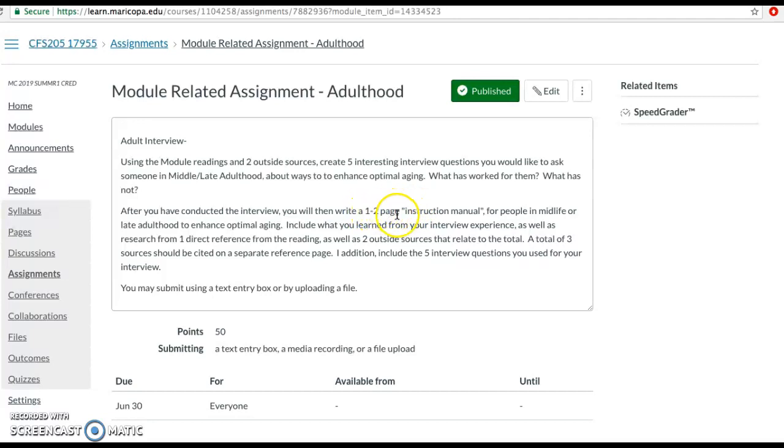Should be about 1 to 2 pages. This is going to be geared towards people who are entering into midlife or later adulthood who want to be able to live our life at optimum range. So living our best life. So we could title our instructional manual, How to Live Our Best Life, right? And just explain what you have learned based on your research and your interview, how one would go about living their best life.